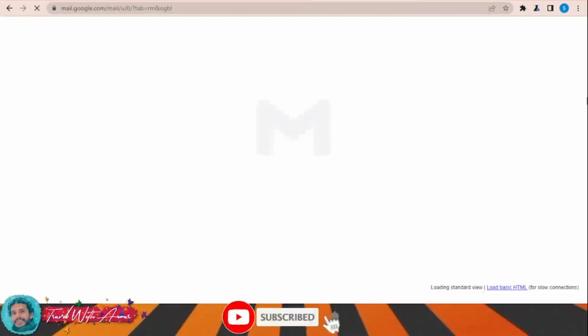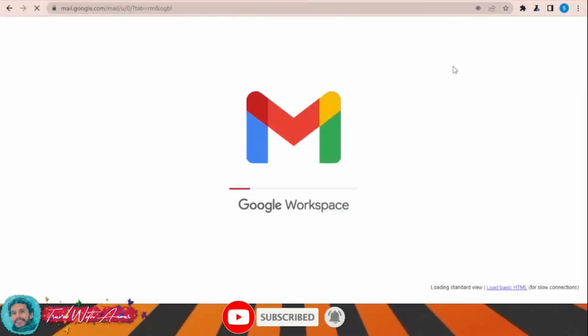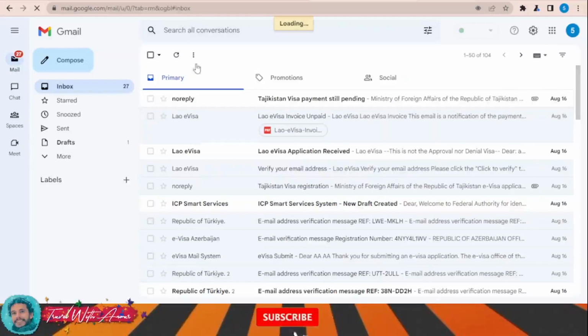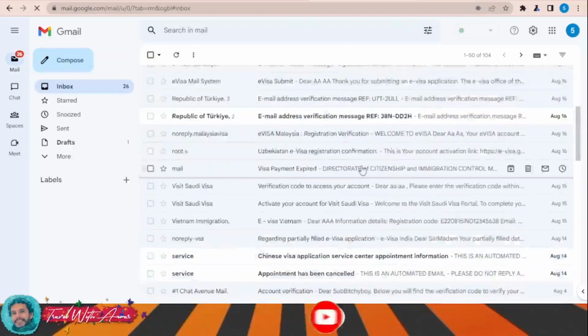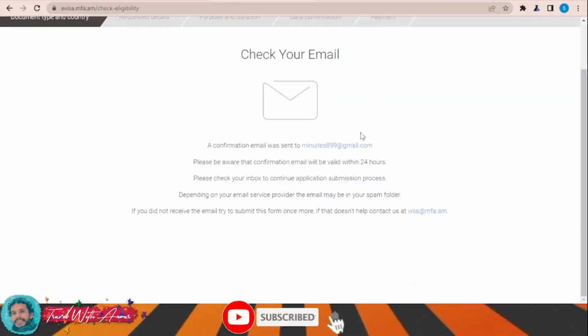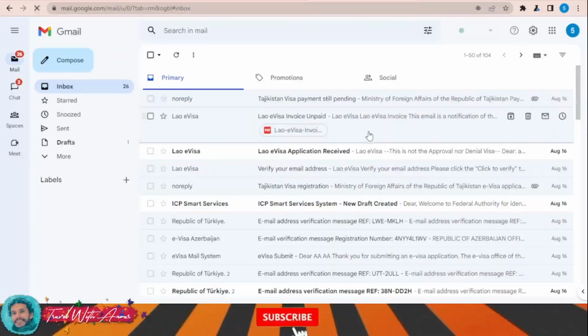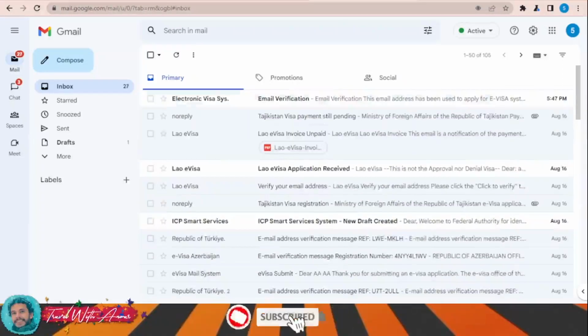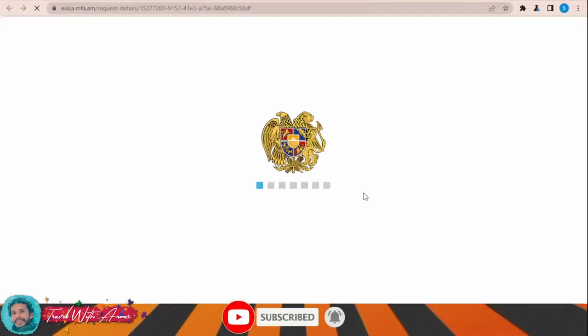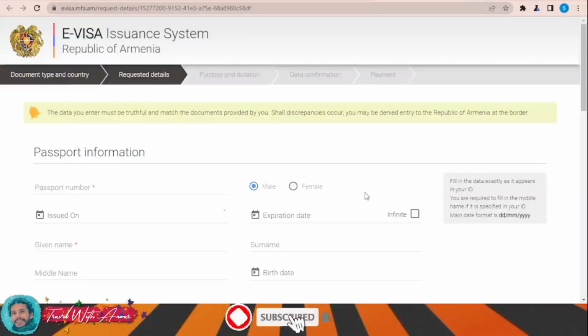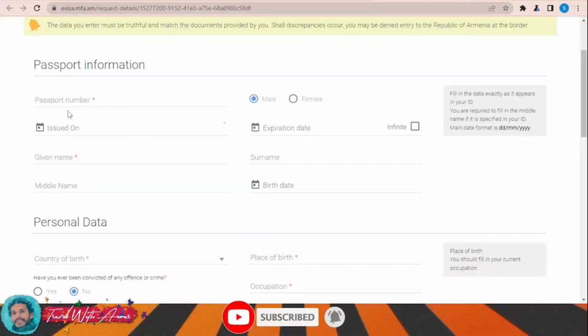Let's check our email, Gmail. Okay, this is our email. Now I received this email, electronic visa verification email. E-visa issuance system, Republic of Armenia. Click confirm. And you will be directed to this page. And now you can start filling your personal information.